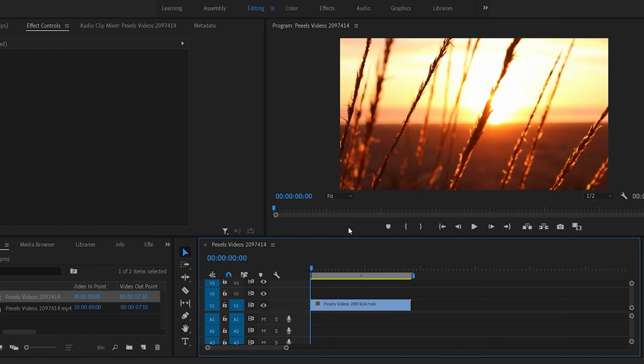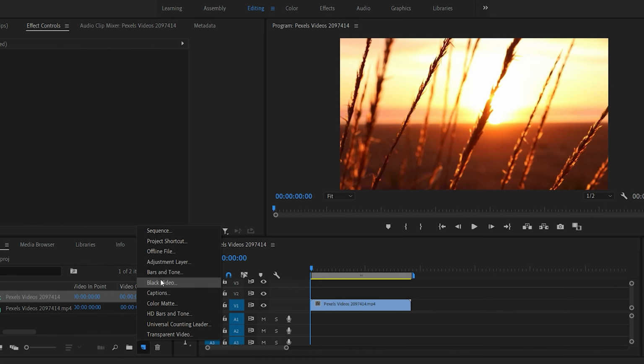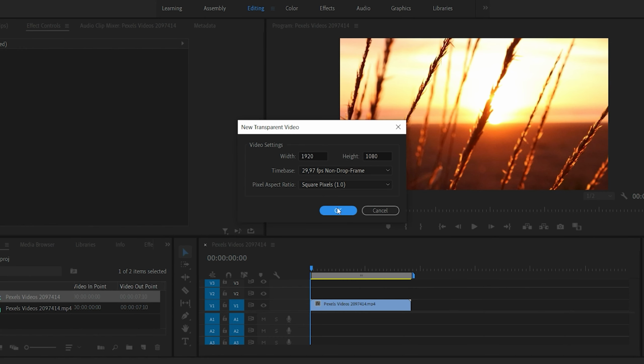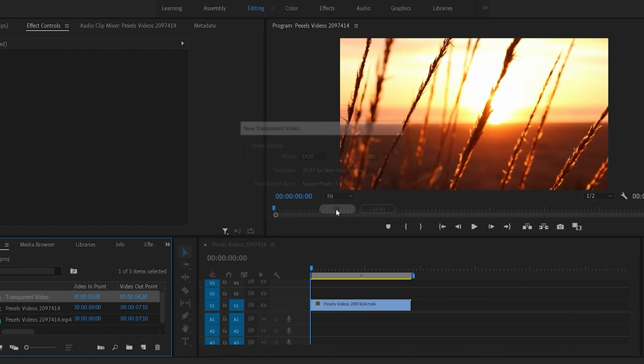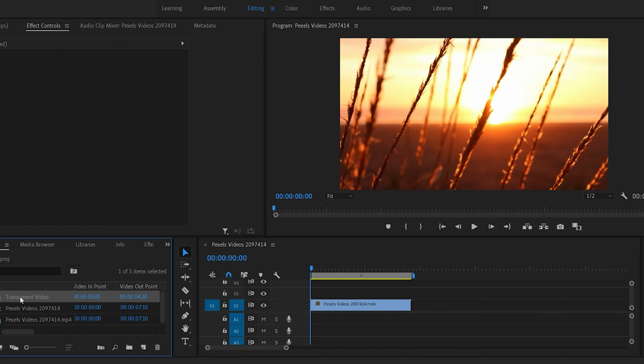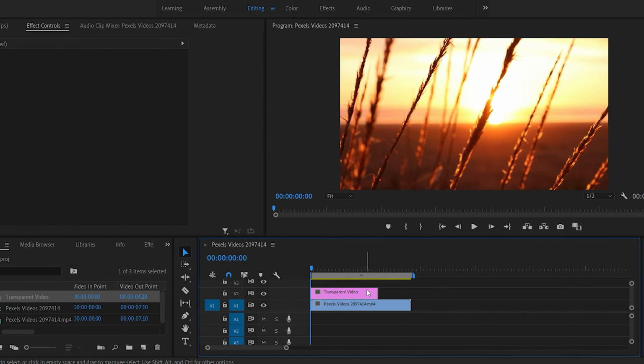So we need to make a transparent video. Click on the new icon and select transparent video. You can leave all settings as default because we need to have the same frames as the sequence. Now we can put the transparent video on top of our video.